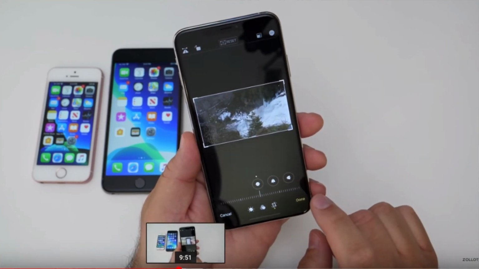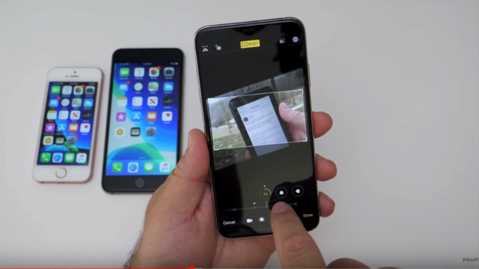So you don't even have to move to iMovie. You don't have to switch apps. Just stay right there, edit your video, you're good to go.